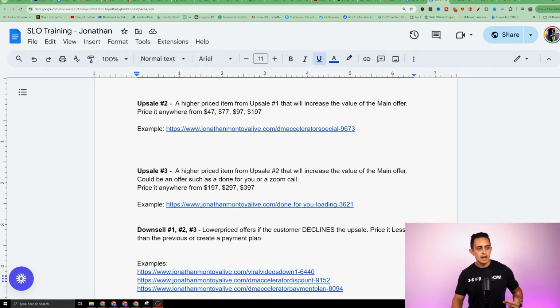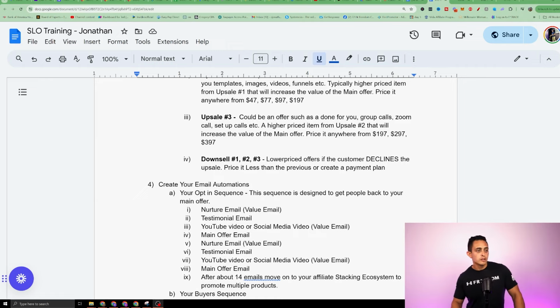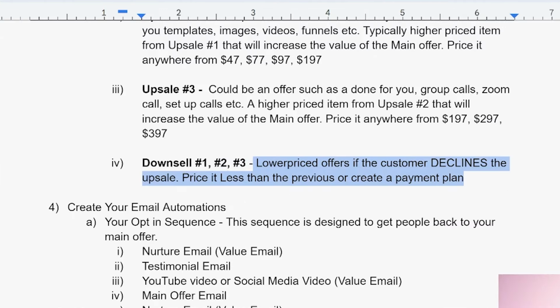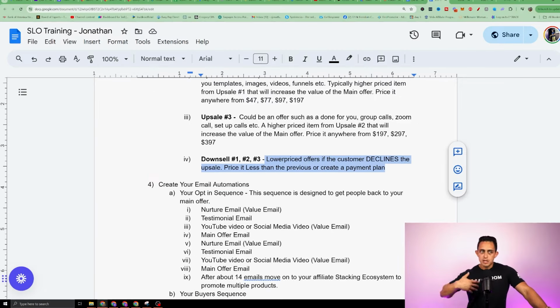Now, one other thing I want to mention, okay, and this is really, really cool. This is where it gets fun. I want to add some downsells to your SLO. So basically, these are lower priced offers if a customer declines a regular upsell. You typically want to price it less than the previous upsell, or we can create a payment plan, okay? So I'll show you what I mean by that.